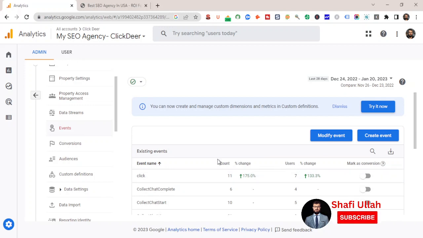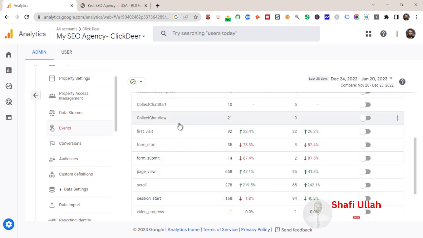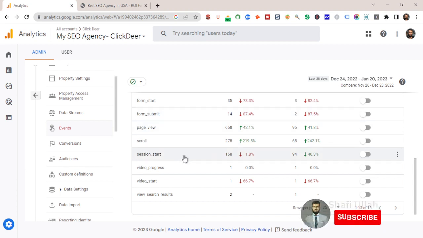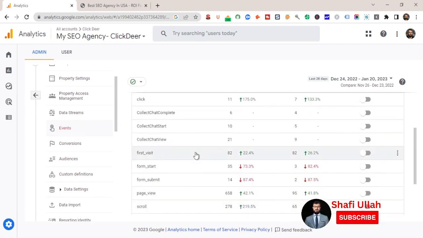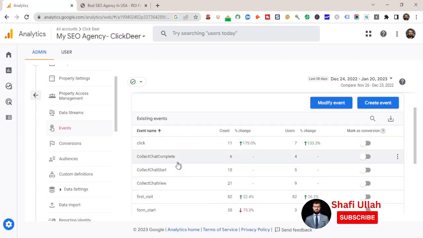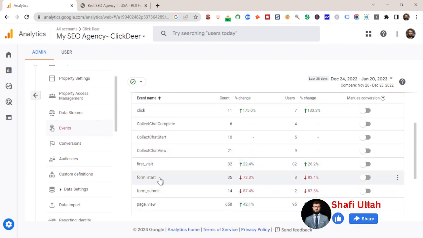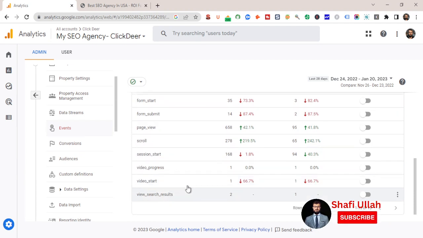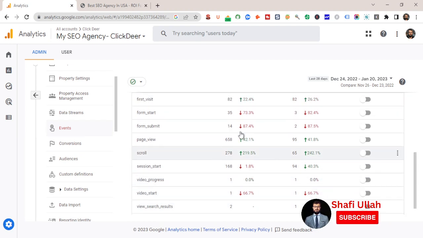All right, so these are basically all the events that Google has set up by default when I created this new property specifically for this Google Analytics course. As you can see, there are lots of events. For example, collect chat complete, collect chat start, first visit, form started, form submitted, page view, scroll, session start, video start, and so on.